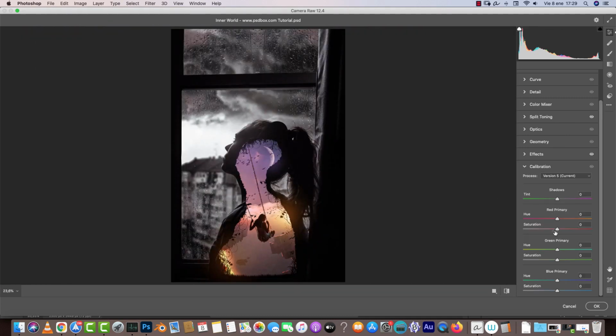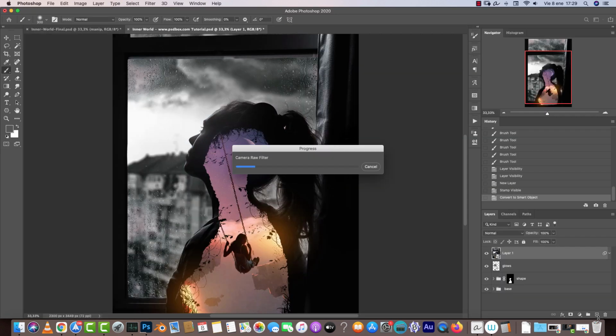And that's it. And on the camera calibration, what you can do is just shift the tones on the colors here if you want to do that. Just get different tones or saturation on each channel, so you can get some really crazy tones here. I will leave it like so and click OK.